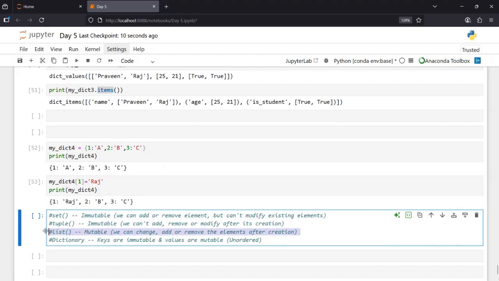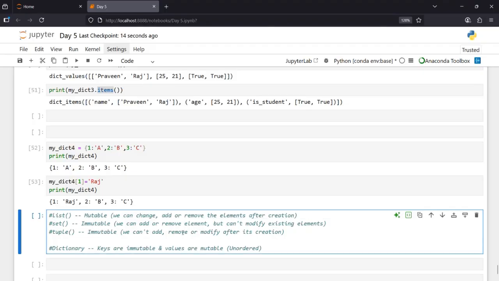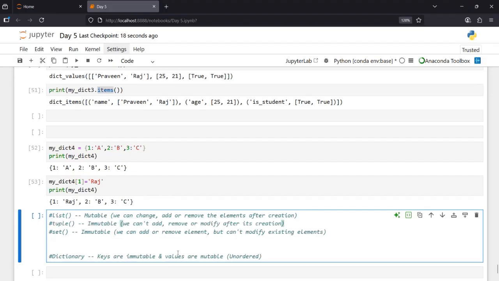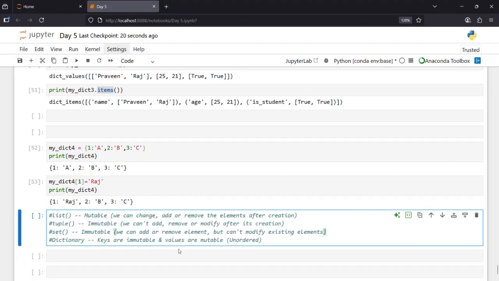Let me put it in a proper way. So this is also unordered. Unordered means we cannot use index, and these two are ordered. We can use index. So these are the basic differences.